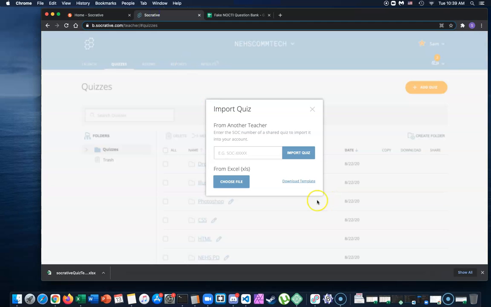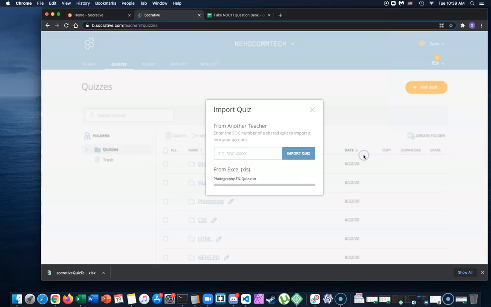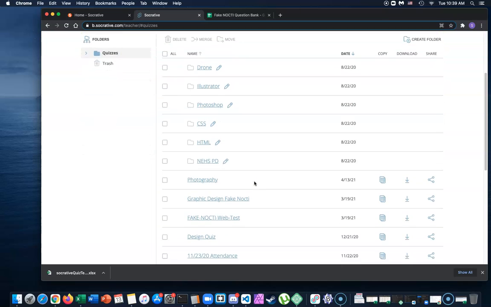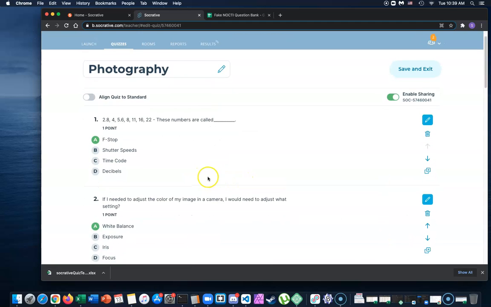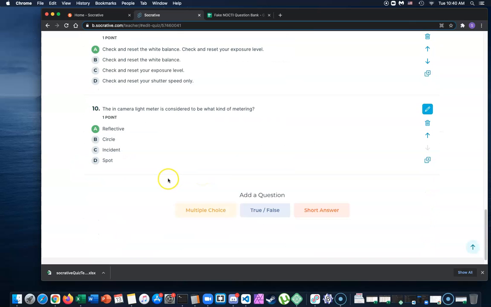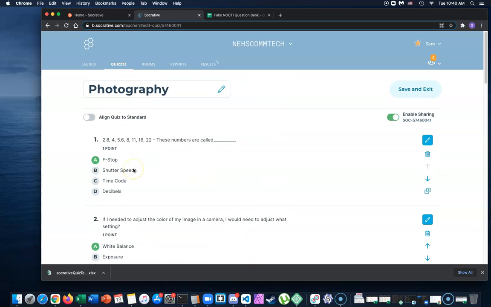So I'm going to go back to Socrative. I'm going to choose file, and then photography fn quiz, open. It's going to import it, and it's done. So right now, if I look down, you'll see photography is right there. It was made on 4/13/21. If I click on it, there's my whole quiz with the answers already put in. I can add more questions to it if I want, or I can delete questions. But yeah, you can save and exit.